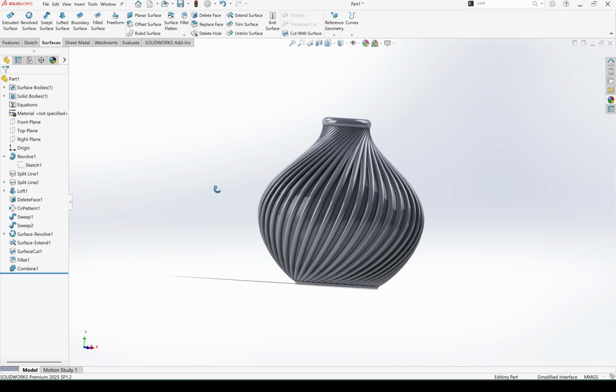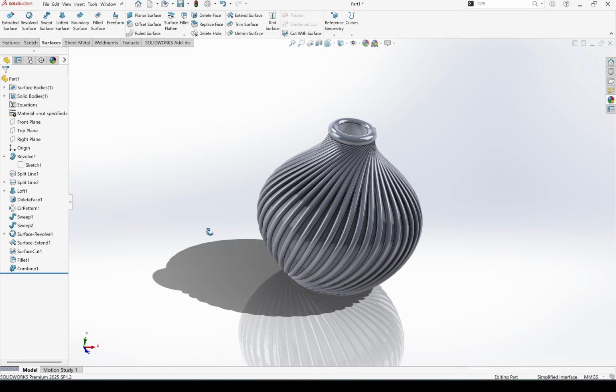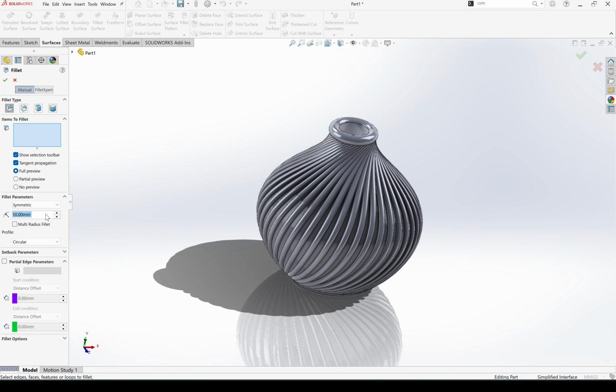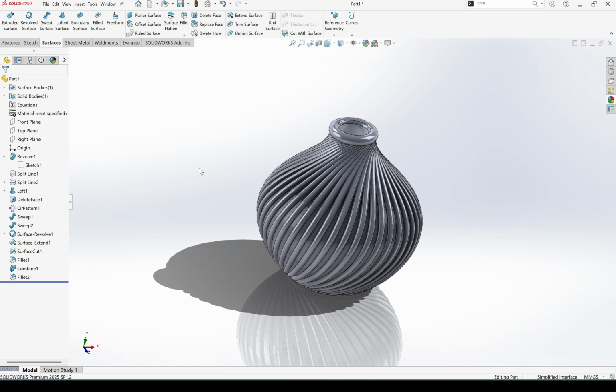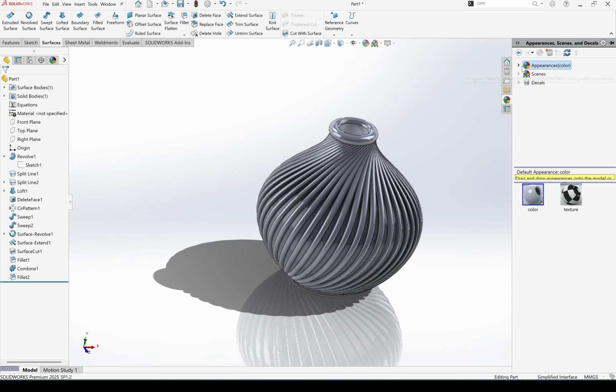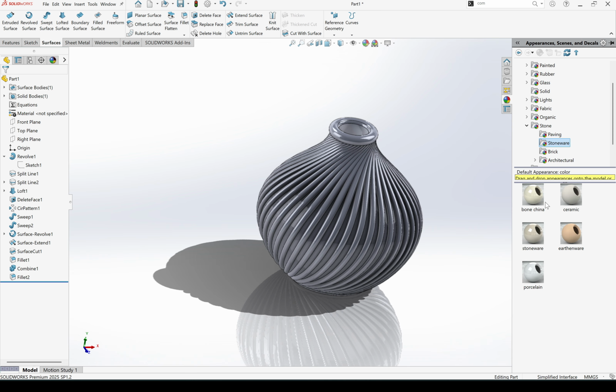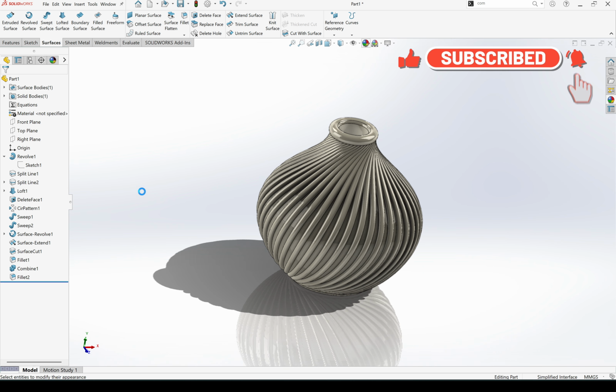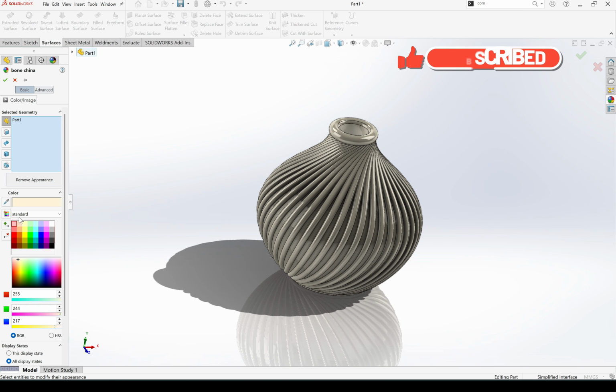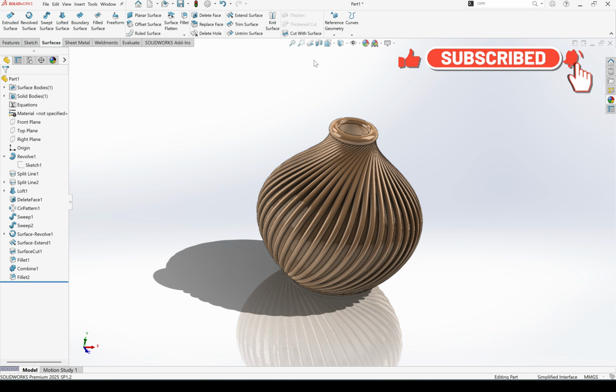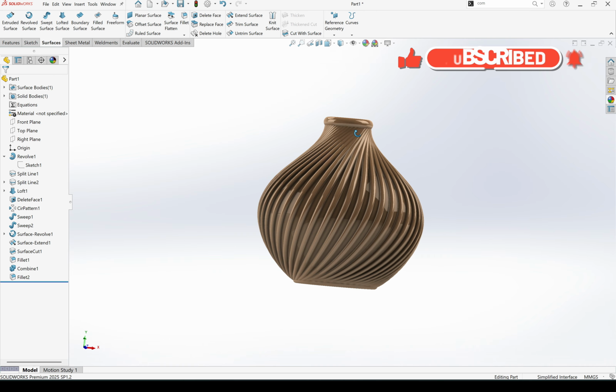And before we give this vase its appearance, let's add one last fillet. Fillet. Change the fillet radius to 5 mm and select this edge here. Click OK. Now go to appearances, stone, stoneware, bone china, edit appearance. Click OK. Let's change the display style.